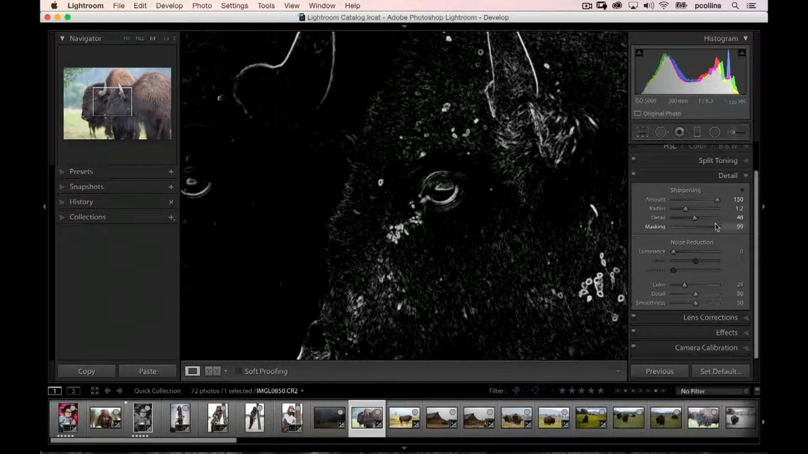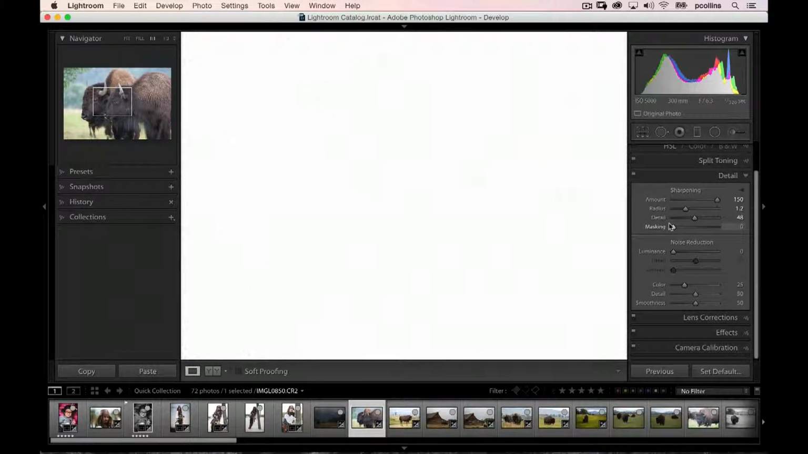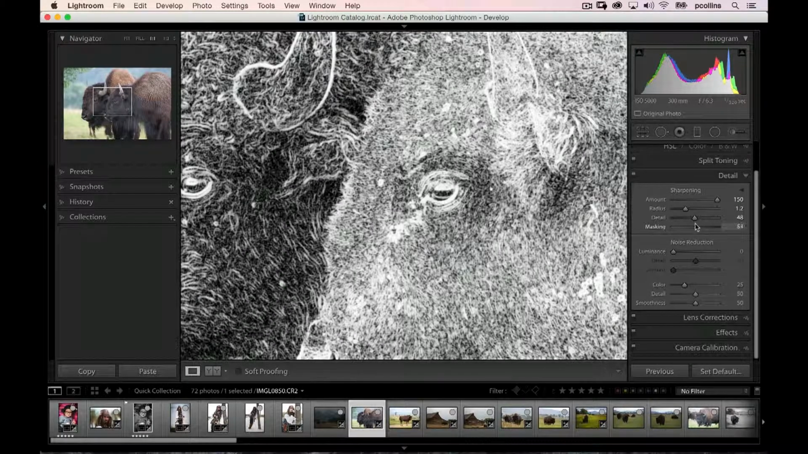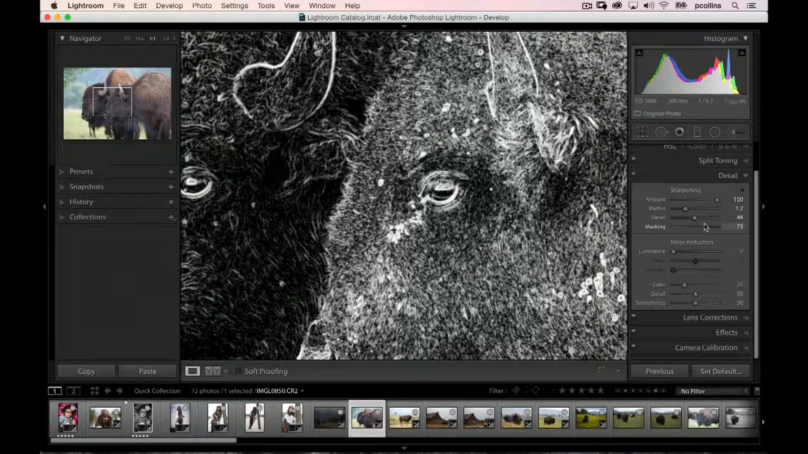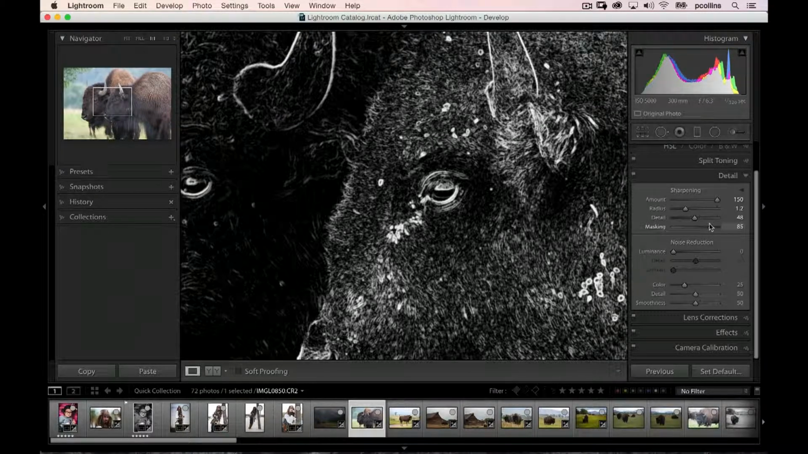Anywhere there's black, it's not sharpening. Anywhere there's white, it is sharpening. So if I drag it all the way over here with no masking, it's sharpening everything. But if I start bringing it back, I really only want it in the main detail areas, the eye, the edges of the fur, but I don't want it in the sky and other things like that.